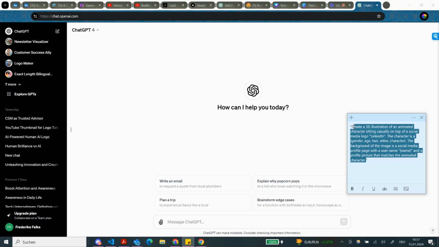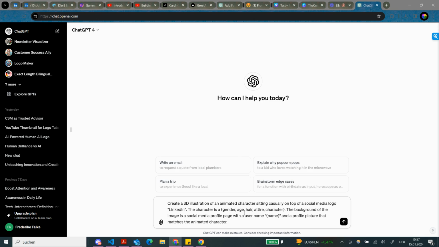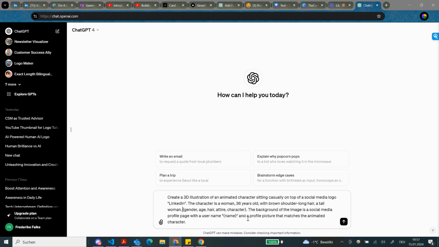With this, let's copy and paste it. We can close the note and put this in ChatGPT. You need to have ChatGPT 4 because you need to create an image, otherwise this won't work. Now we put in: the character is a woman, and my age, 36 years old. Probably doesn't really matter, but let's put it in here. With brown, shoulder-long hair. Almost. I think mine are a bit longer, but this should work. You can say a tall woman. I'm quite tall.